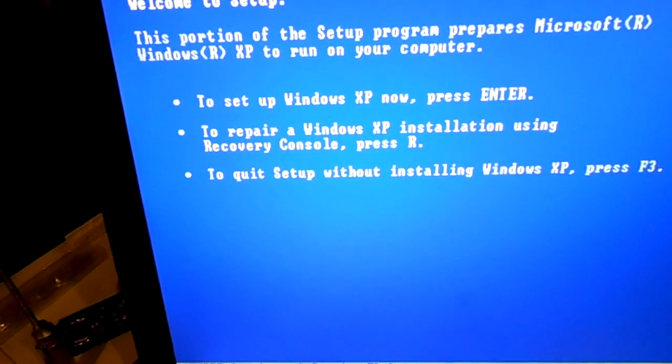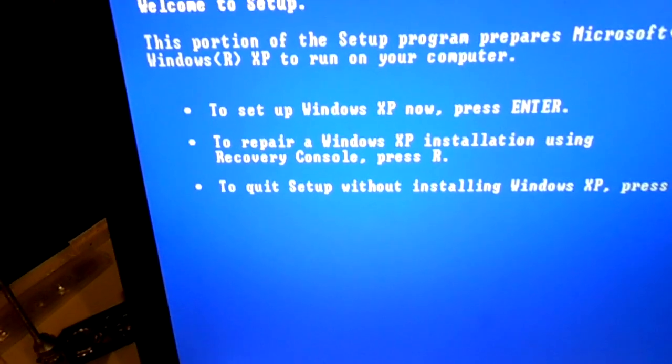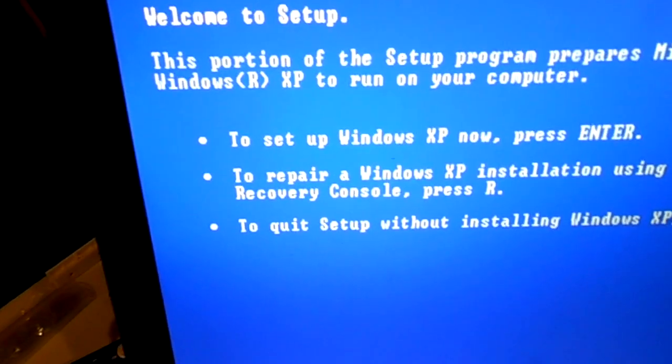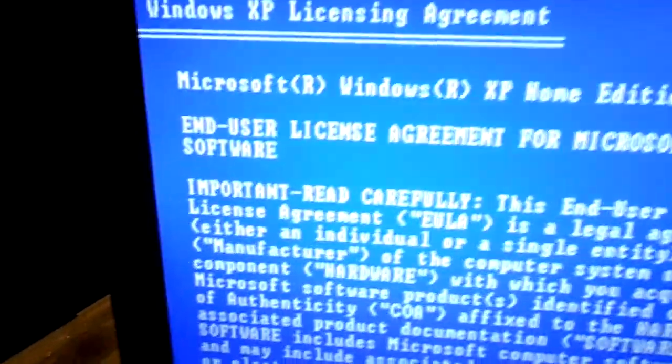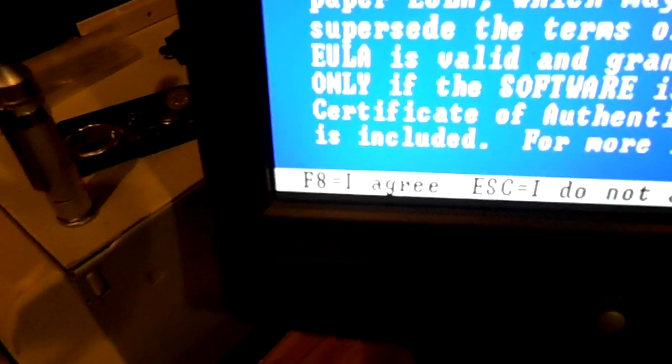Okay, the setup is now finished loading, and I have this screen. What we're going to do for this exercise is hit the enter key for the first one there. It says enter right at the top. And then you get this licensing agreement, and you have to come down at the bottom and agree, which is F8. Press that.